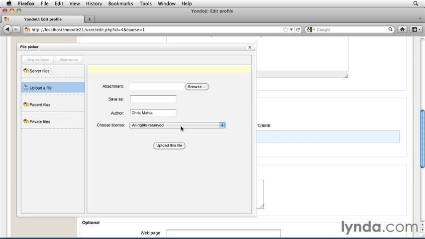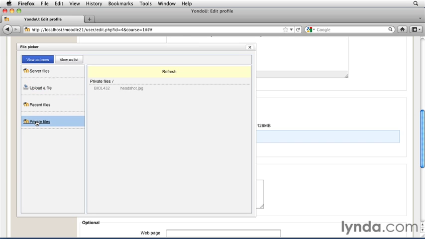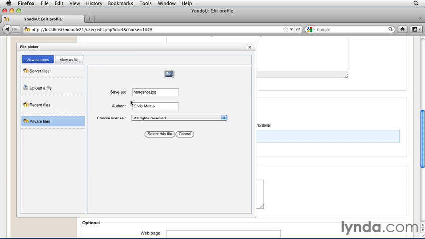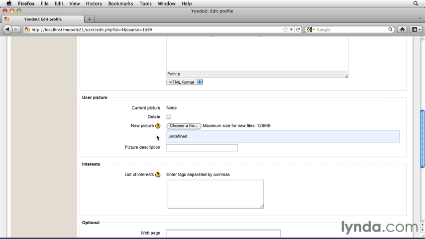In an earlier movie, we went ahead and posted an image inside of our private files section. So we'll go ahead and click on private files in the left-hand side. And here you can see we've got the folder we set up, and there's the link to that graphic, the headshot JPEG. So go ahead and click one time on that, and it's going to grab that file. The author and license information is already set for us. We'll go ahead and hit select this file. And for the picture description, we'll just go ahead and put our name in here.